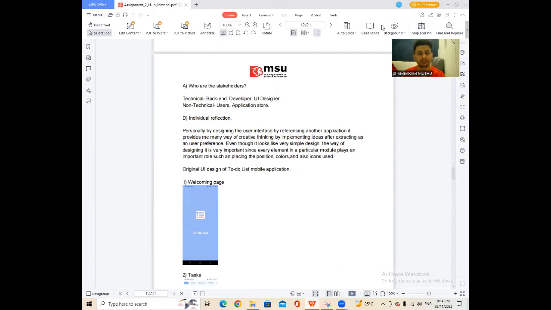First of all, my choice was a mobile application. It was a to-do list. So, who are the stakeholders for the first question? Technically, the stakeholders will be the backend developer, meaning the programmer, and also the UI designer. Non-technical are the front users, the direct users, and the application store.